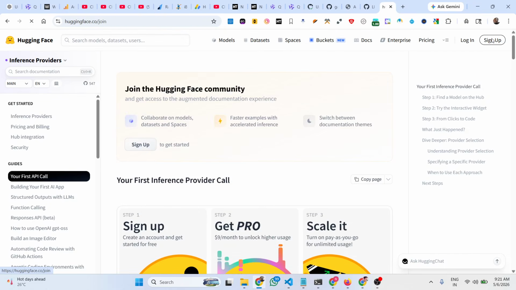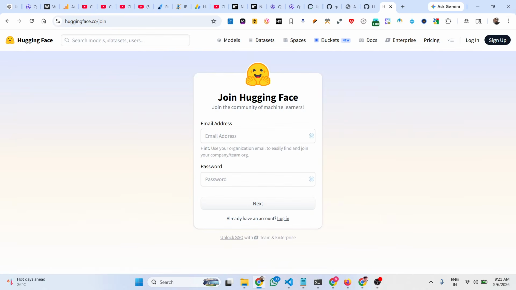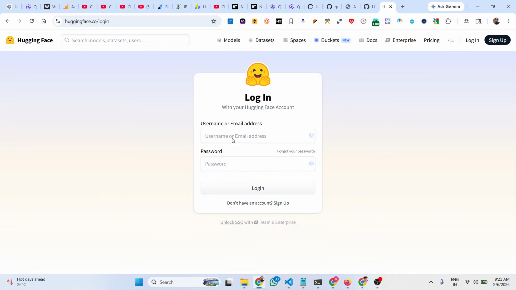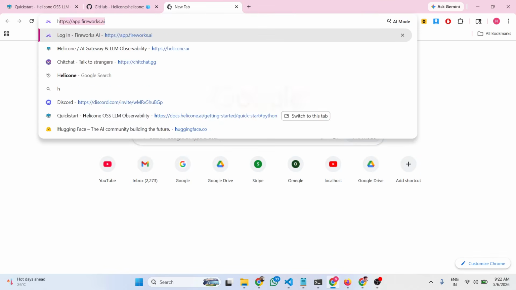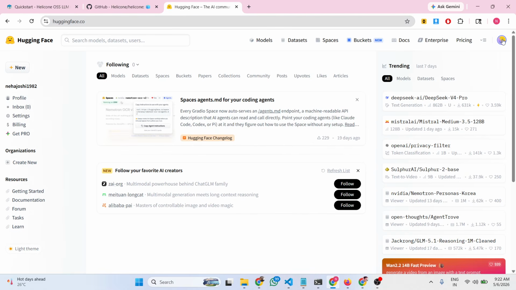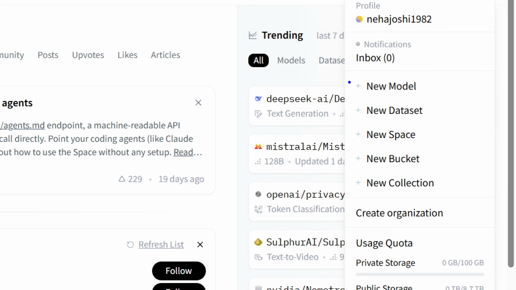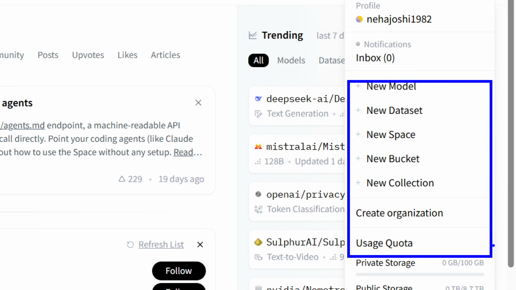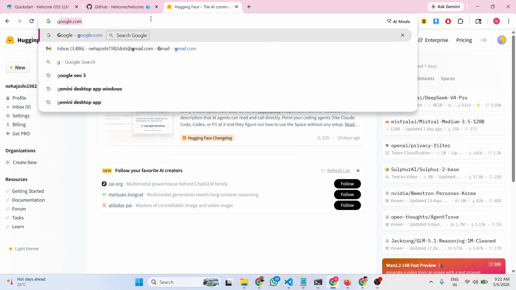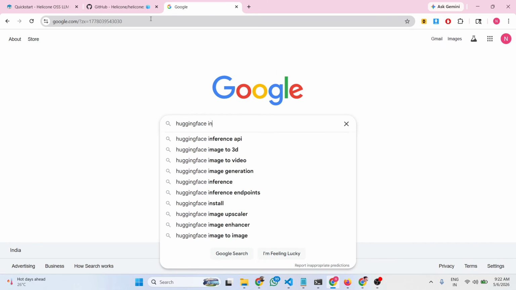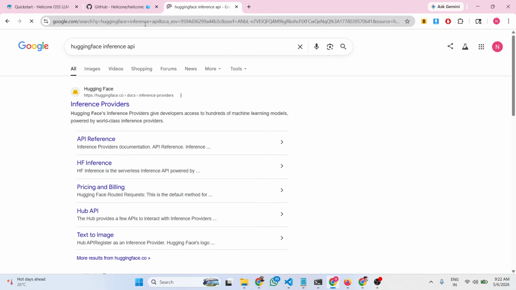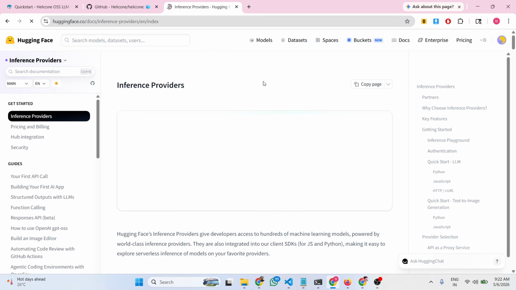Now from here, you click on sign up. If you already have a GitHub account, you simply log in with this. Let me just check if I already have a Hugging Face account. So you can see that I already have a Hugging Face account. So what I will do, just click on that.